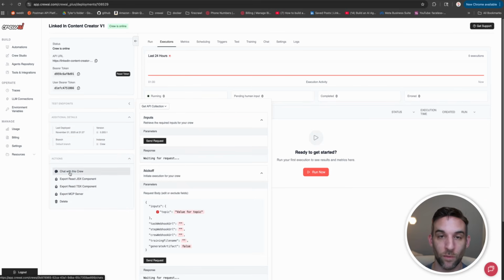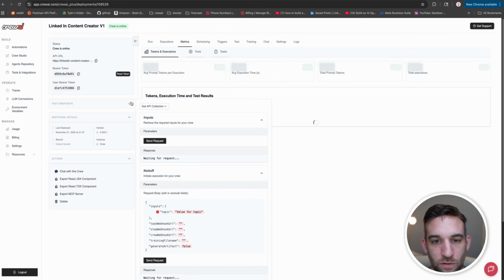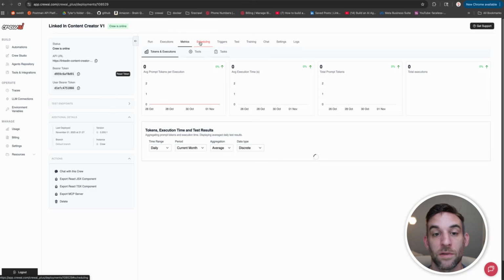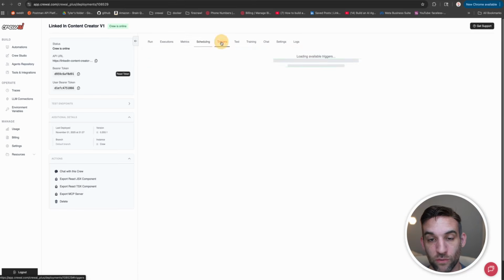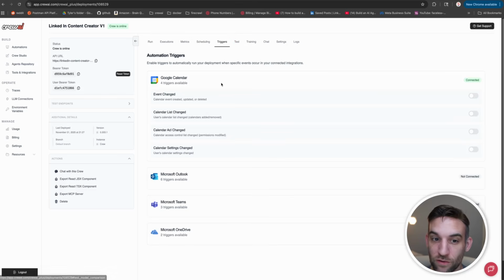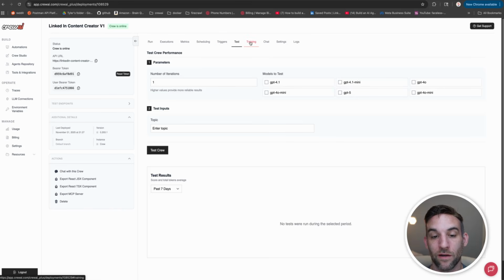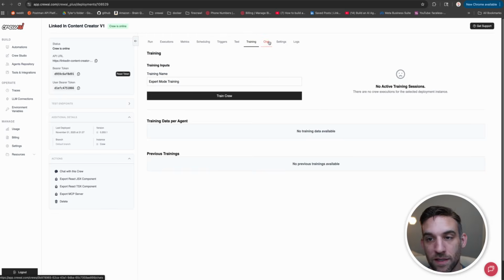Okay, so some additional details, some actions. You can go ahead and chat with this crew again. You can export these as components on some website, and you can also export this as an MCP server. But then there's other things that we can see here. The metrics for how often you're using it, how many tokens you're using, and the scheduling. You can schedule what triggers might trigger this crew. We can test it, which is a good way to maybe get the best outputs from different models. You can train it. Again, like I said, you can chat with it.